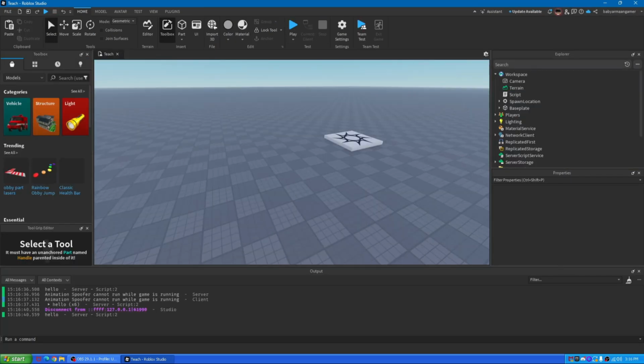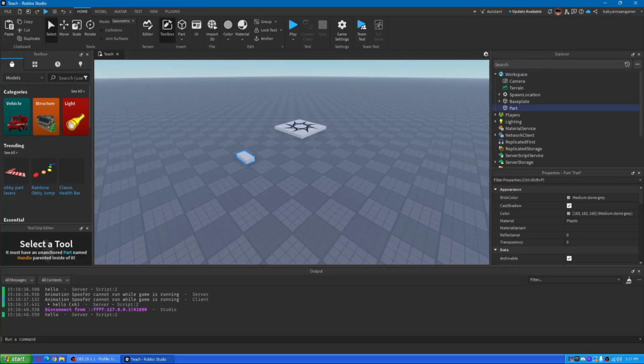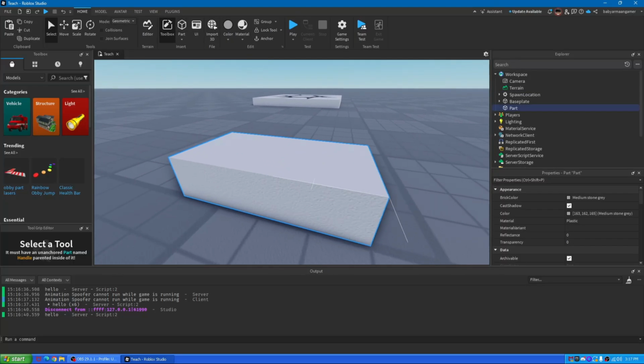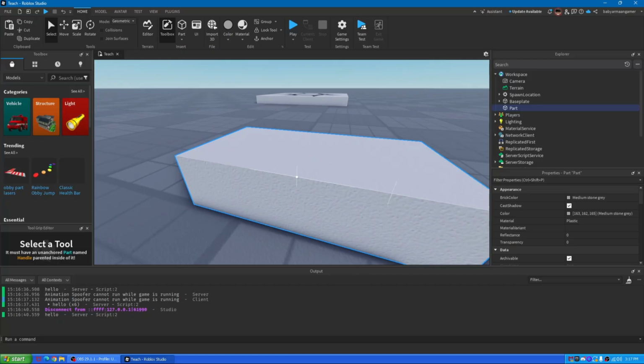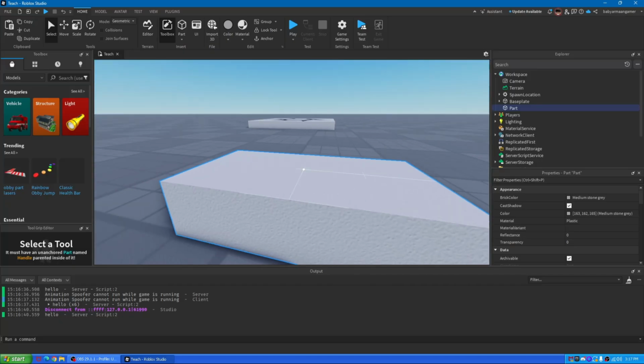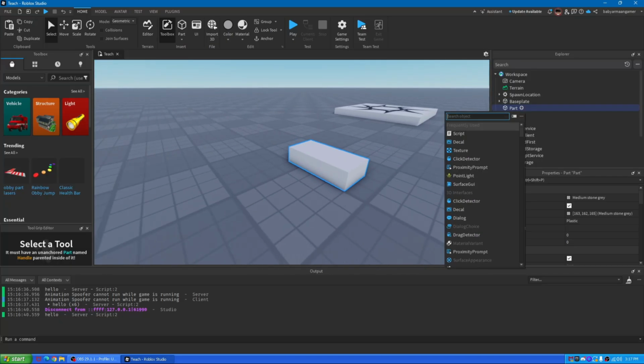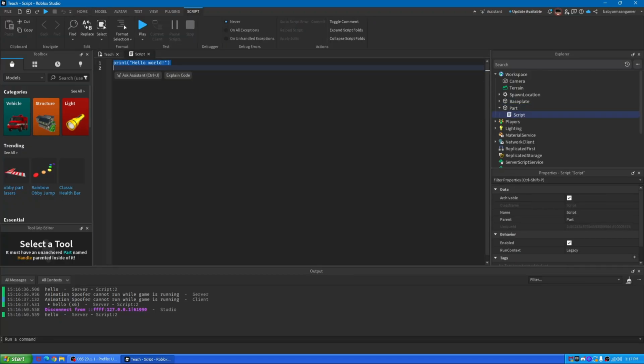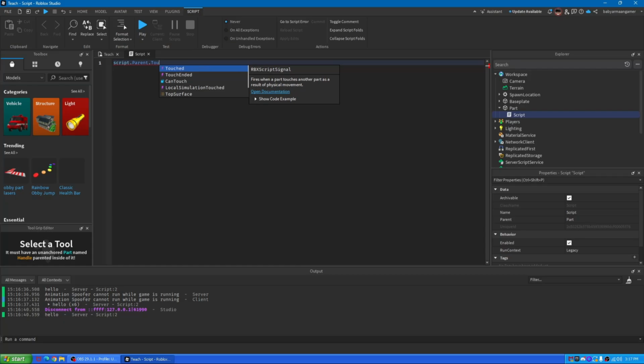Yay! Now I'm going to teach you how to make a kill brick really quickly. Each type of object in your game has different functions built into it. So we're going to add a script here. We can do script.parent.Touched, which is one of the events that is already with every single part.